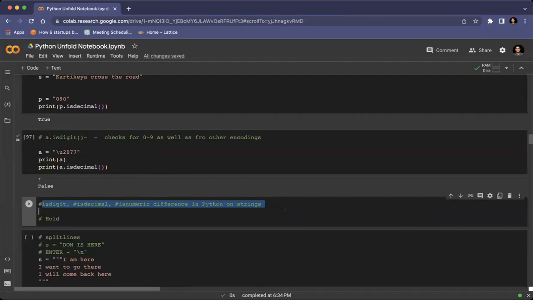Just note it down, go on the internet, understand the concept: how isdigit is working, how isdecimal is working, how isnumeric is working. If you fail to do it, then I will teach you in the next class.